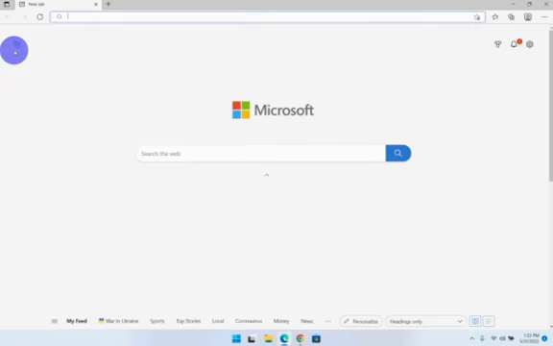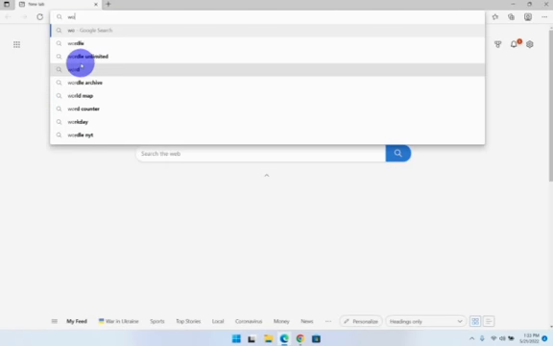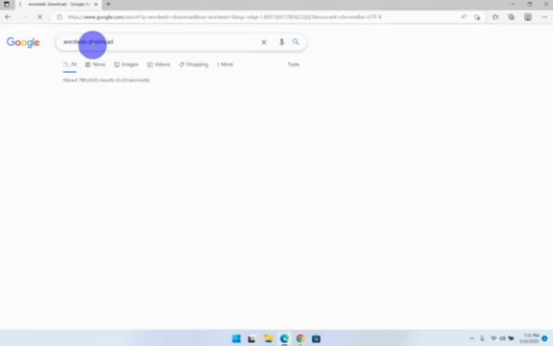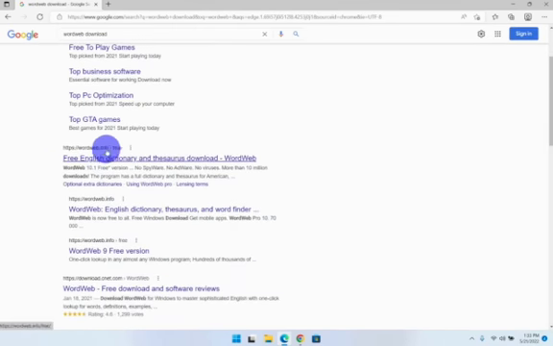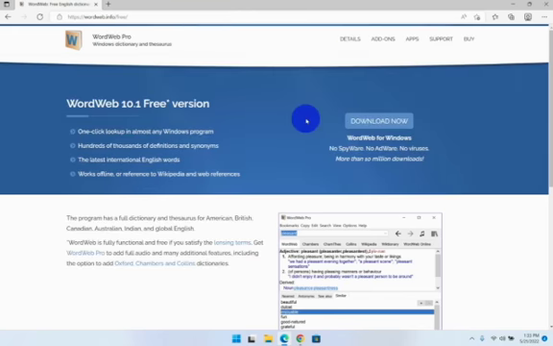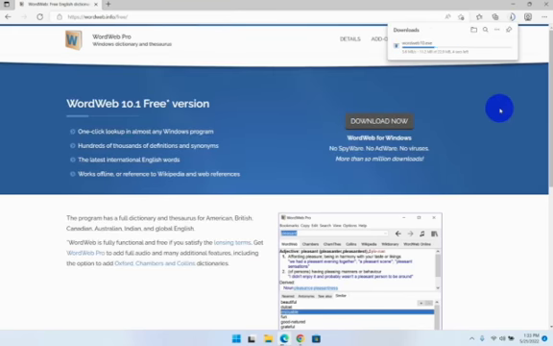Open Microsoft Edge, double click, type WordWeb. On the first WordWeb download, click on it. Do not click on anyone that says add. This is the official website. Click on it. Click download now, and it's downloading. Wait for it. It's almost there.